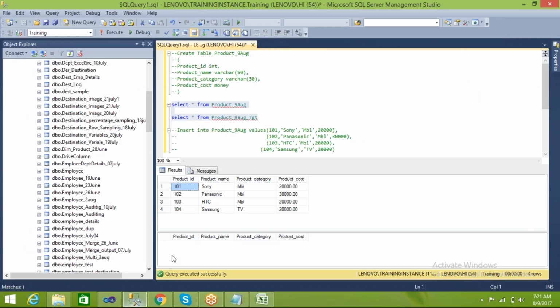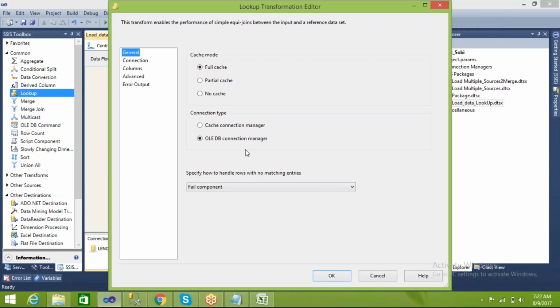That means if the record does not exist in the dimension, it is a no matching entry. Let us say product ID 101 exists in the destination? No. So it is a no matching entry in the destination. So how are you going to handle that no matching entry? If you find any no matching entry in the source, what do you want to do? It is asking.